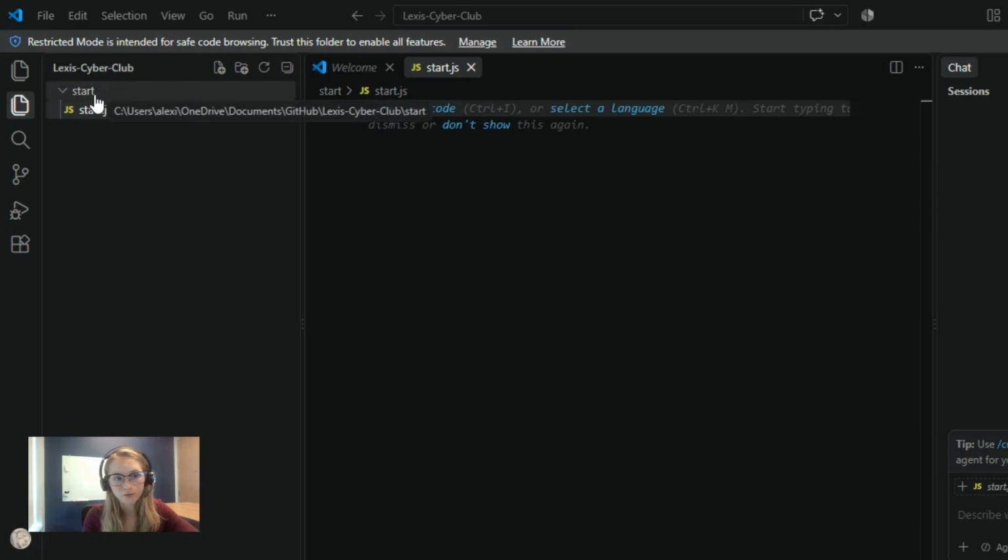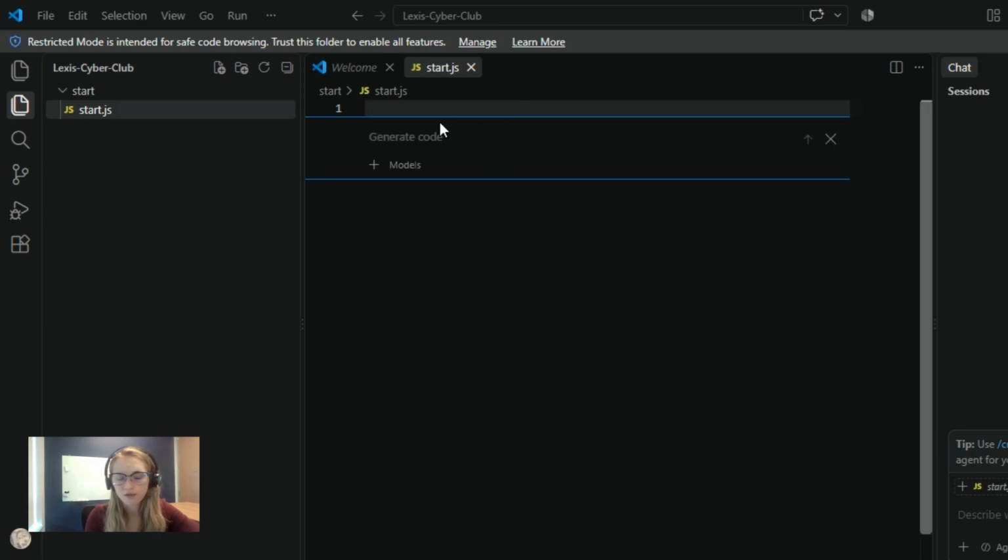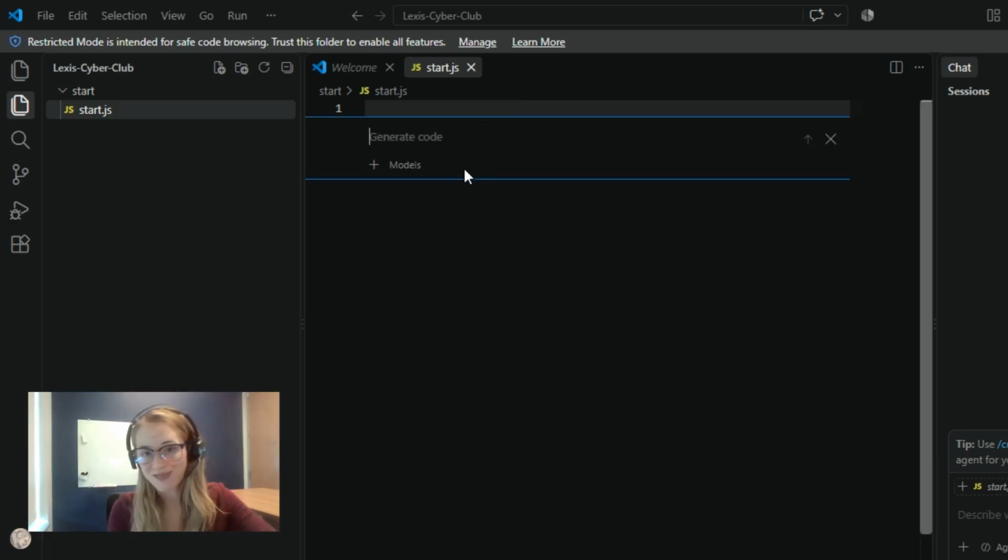So we have a JavaScript file within start, called start. And to generate code, you can see this shortcut, which is Control I, and it will generate the code for us. That is next.